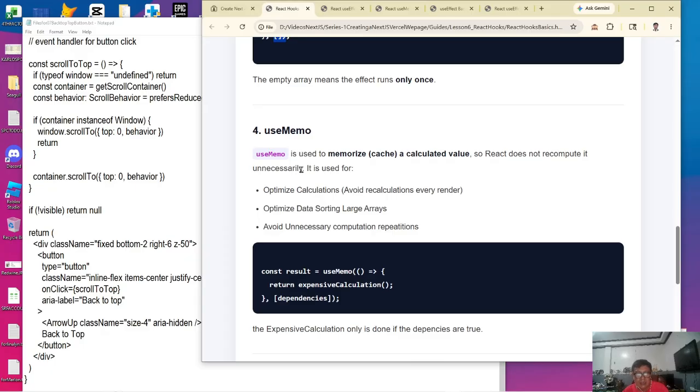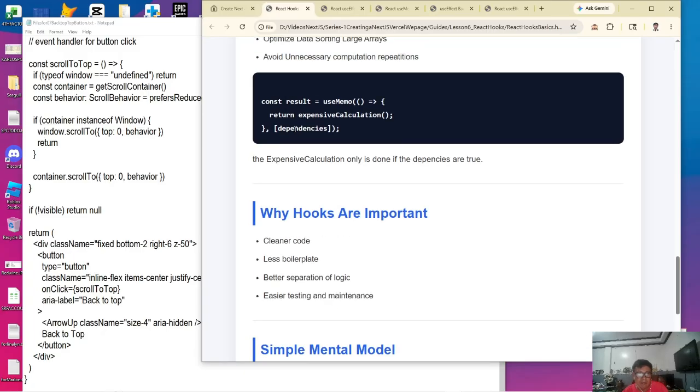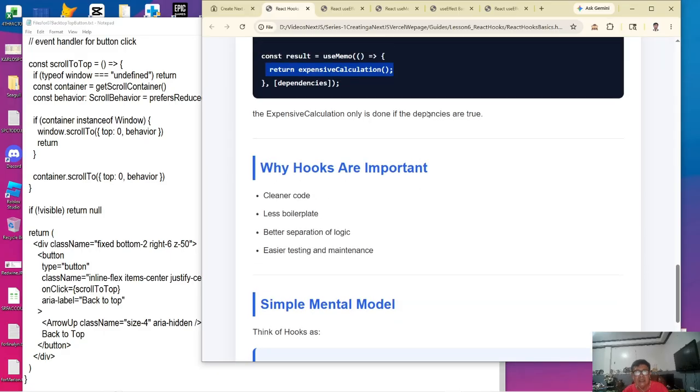useMemo is like useEffect except that it is used to memorize calculated values so that they are not recalculated unnecessarily during each render. Remember that if you have a state variable, a change in the state variable may render the component that contains it. And if the container contains a function that repeats unnecessarily, you must use useMemo so that it will not be executed unnecessarily.